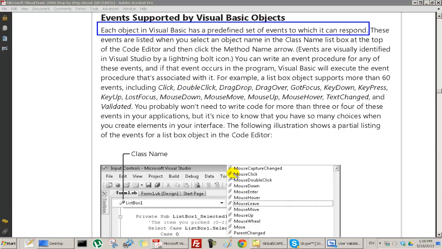So click these. Events are visually identified in Visual Studio by a lightning bolt icon. So these lightning bolt icons are here. You can write an event procedure for any of these events, and if that event occurs in the program, Visual Basic will execute the event procedure that's associated with it, and so it will execute the code that you just wrote.